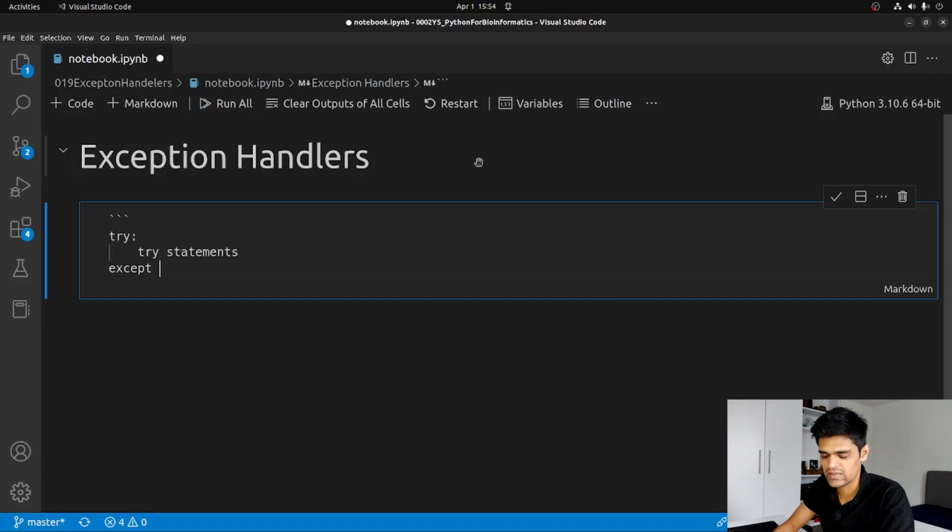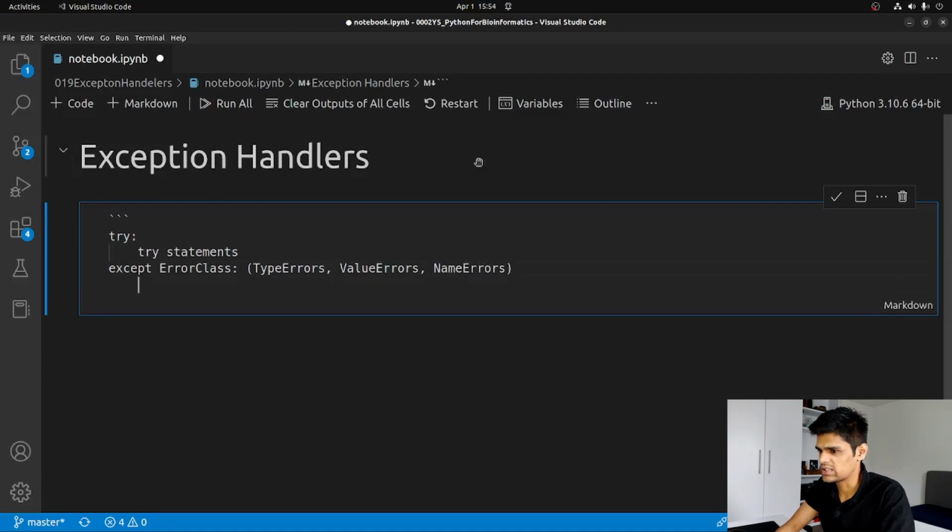So right now I'm just going to write ERRORCLASS. Let me give you a little info on what this could be. There could be type errors, then there could be value errors, then there could be name errors. We will talk about them one by one in detail after a few minutes. And after this you will be adding your except statements.